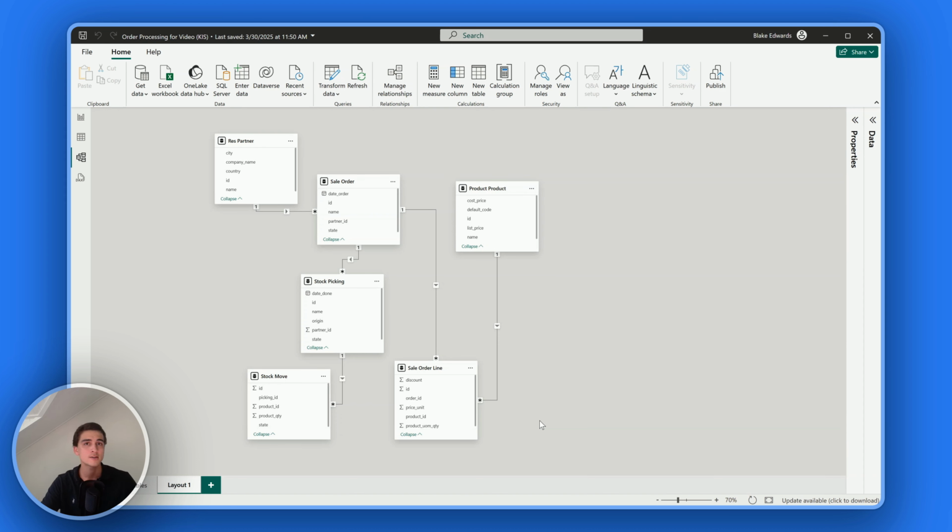Then the sale.order.line table is going to show us more detailed information about the product. Which product is our customer buying? How much are they buying it for? So what's the sales price?